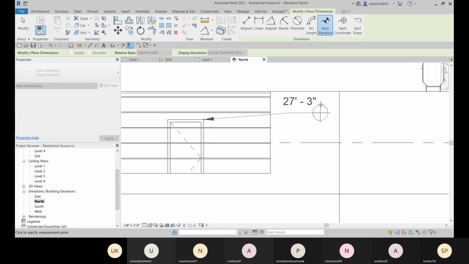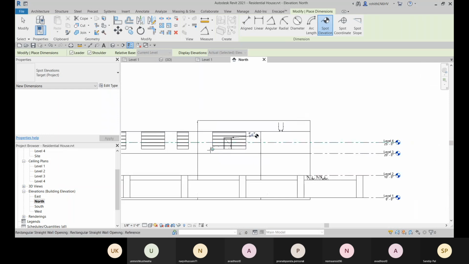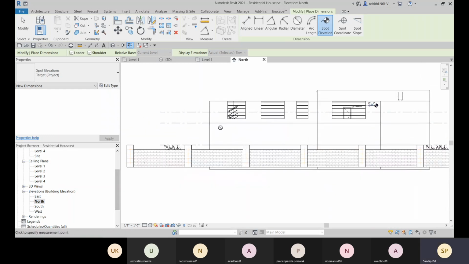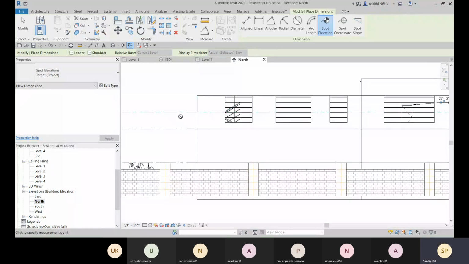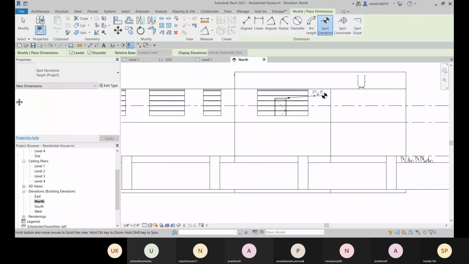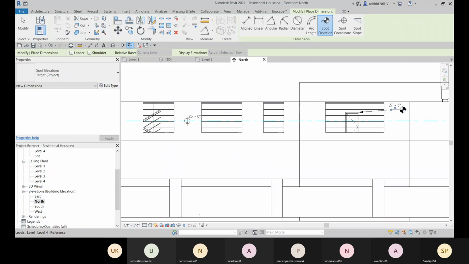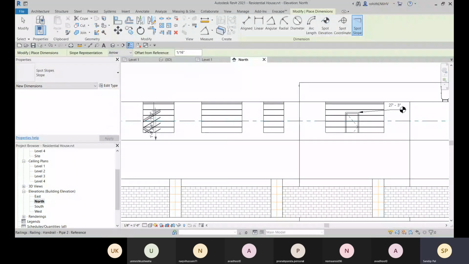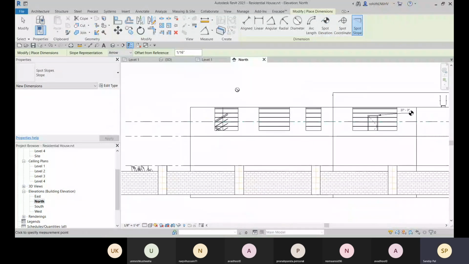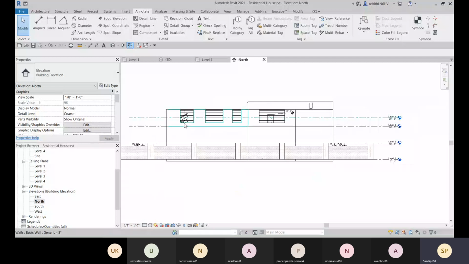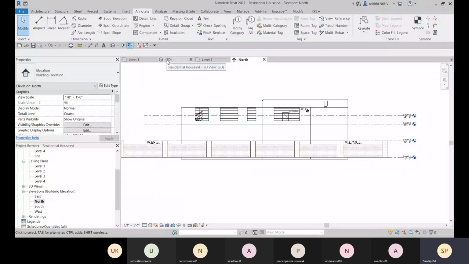Okay, and for each element, if you need to provide the elevation, you can just spot it. So these options are checked, leader and shoulder you have, and we have this spot slope. For that, let me create a slope roof over there.